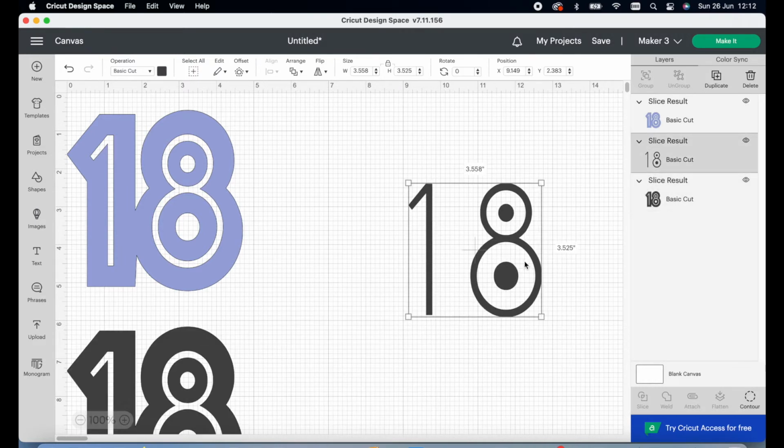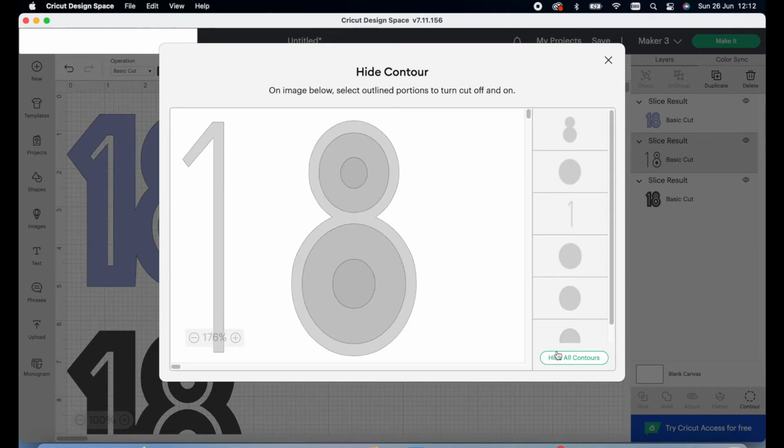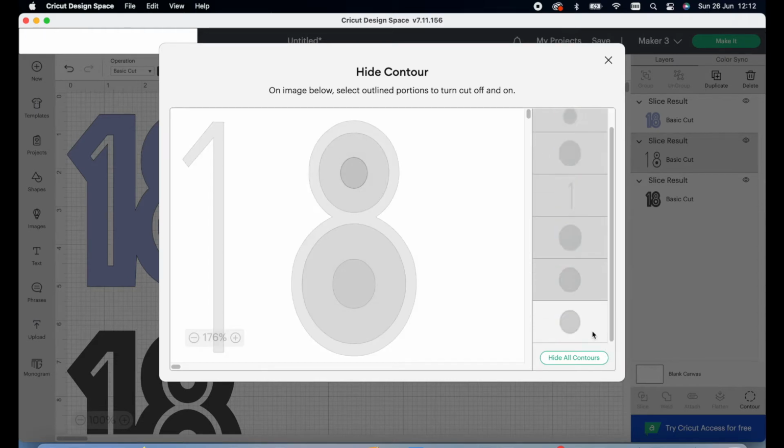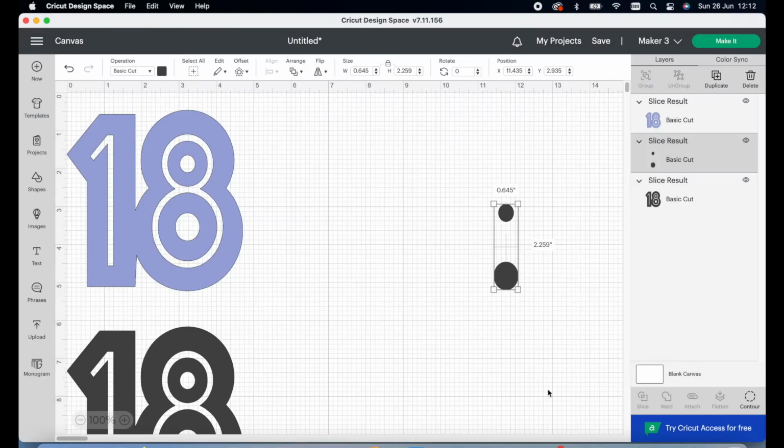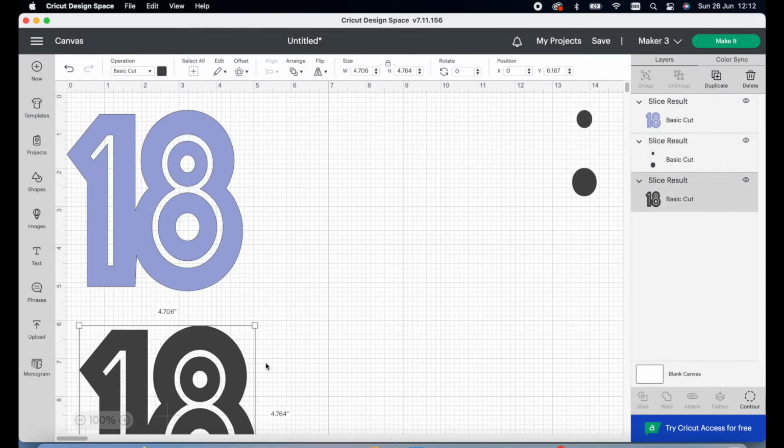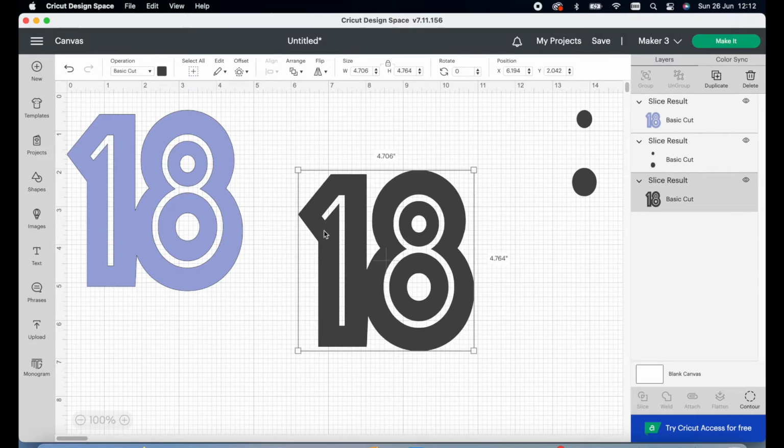So this is the piece that I want to work with now, and I'm going to go back to the contour function, and this time I'm going to select all of the individual pieces except for the two small circles. This will give us just 2 circles left on our canvas, and we're going to use these in just a moment, but for now I'm just going to move them aside. Now I'm going to bring back the other slice piece from earlier.